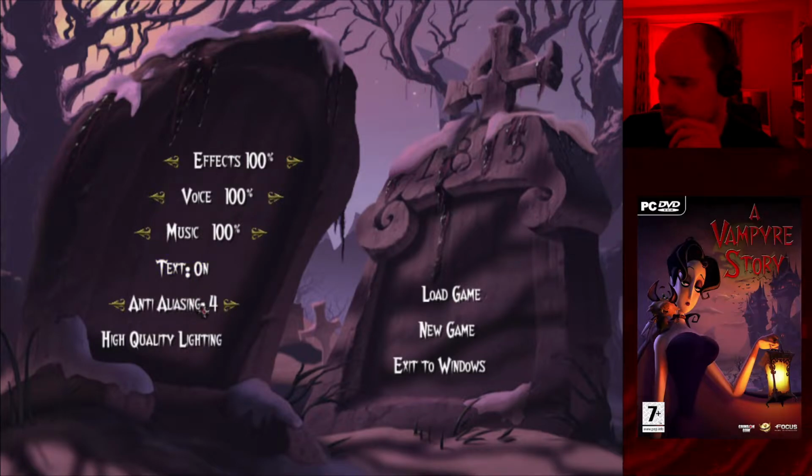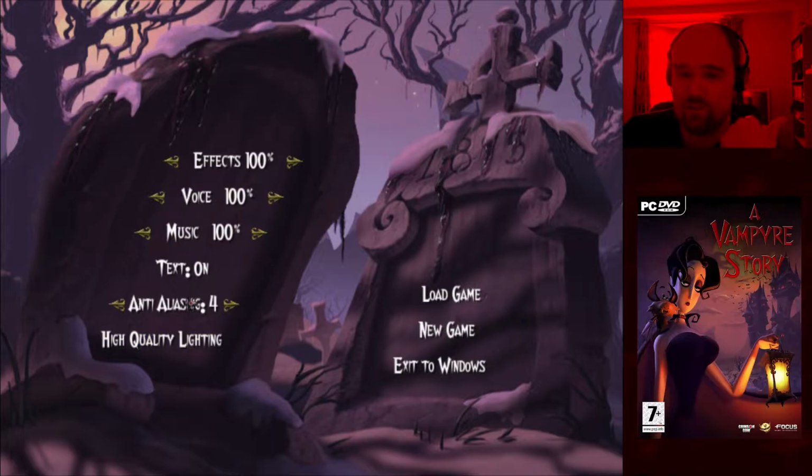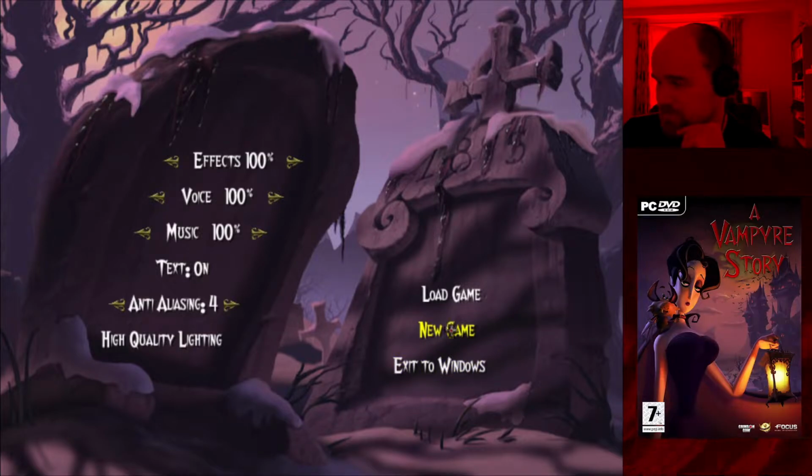Everything is turned on. The indexing only goes up to 4. You only have low and high quality. This is all of the options. This is everything. So let's start a new game.